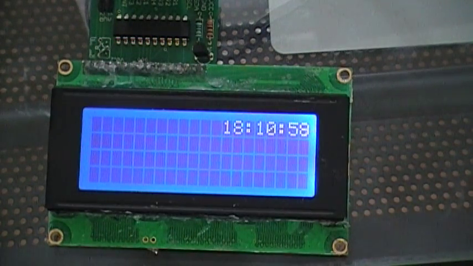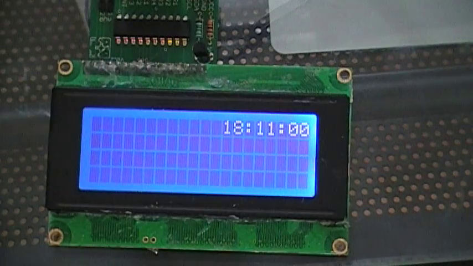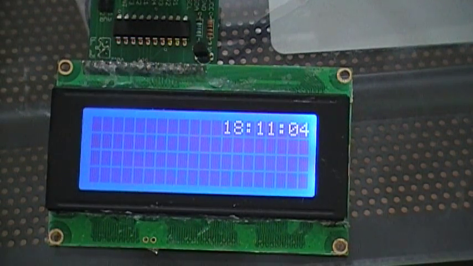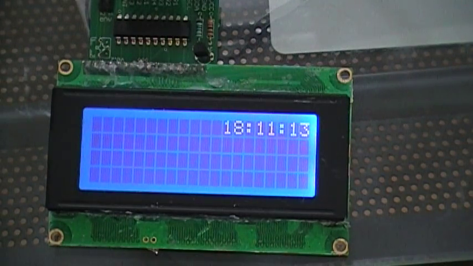24-hour time. And basically with Ethernet, when I get an Ethernet card hooked up, I'll be writing an Ethernet interface for it. And so you would just send the command over Ethernet and it would do the exact same thing.